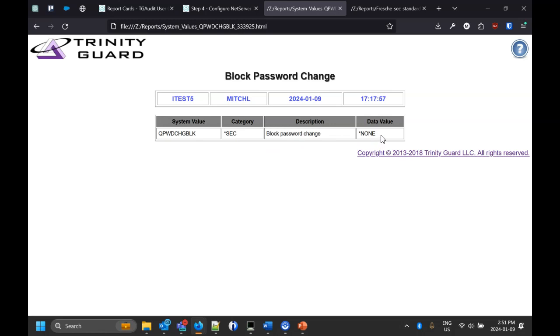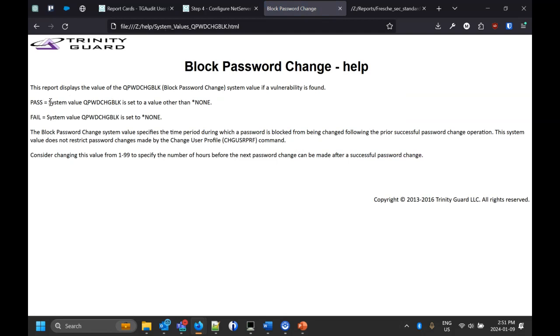Now, again, I'm a bit unfamiliar with this, so let's click up in the top right corner and get a bit more information, both on what we're checking for and what the criteria is for a pass-fail. We see here that it's a system value flag. Because we received a fail, that means that our queue password change block is set to none. And we have a bit more information about what that is. So I'm going to back up here.